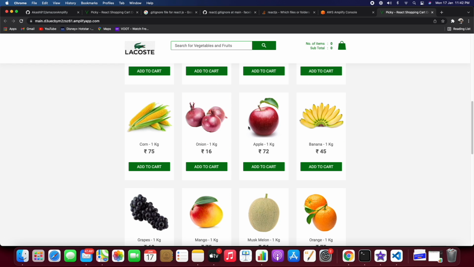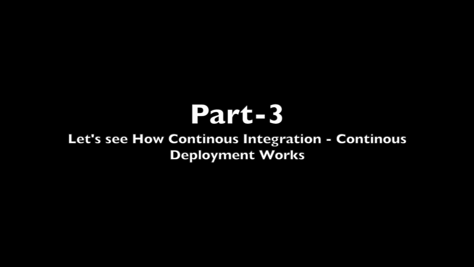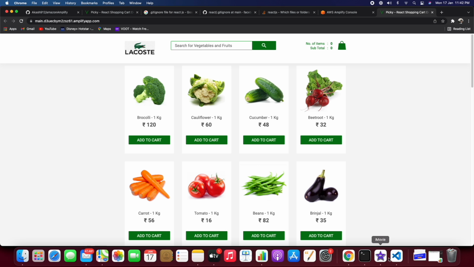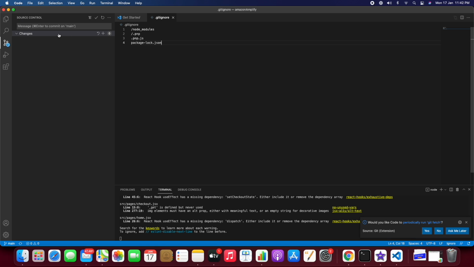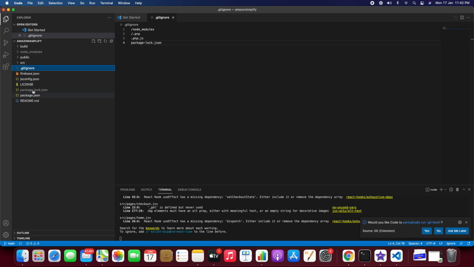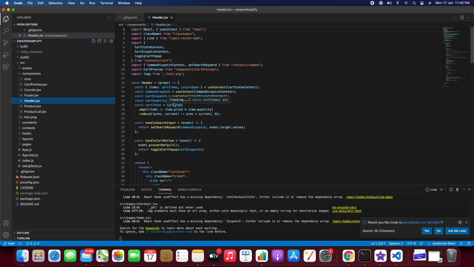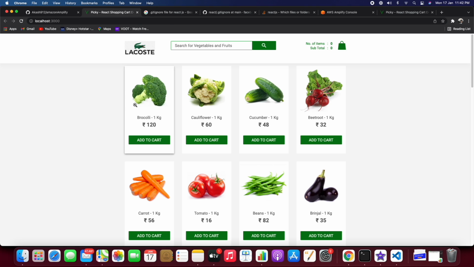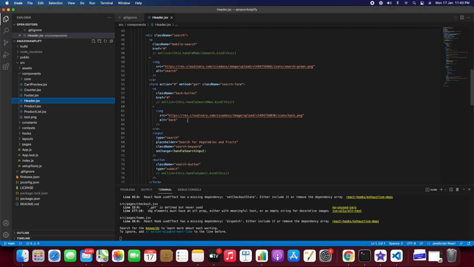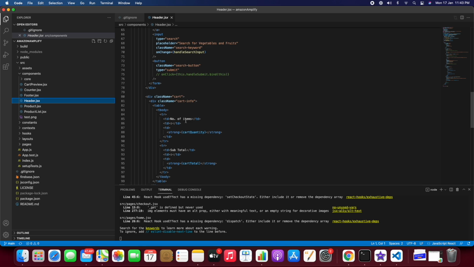Now let's see how CI/CD works when we change the code and push our changes to Git. So let's change some code locally and push those changes to GitHub. Let's go to header.jsx. In here, let's come down. Let's change subtotal to total. Let's remove "sub" from here.